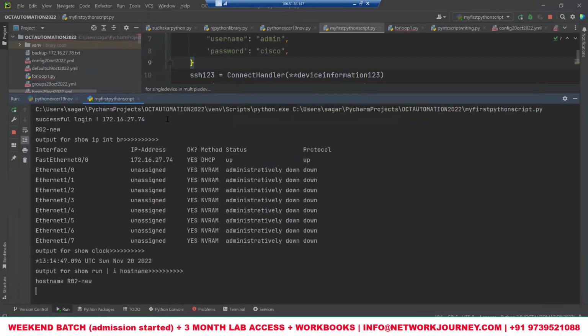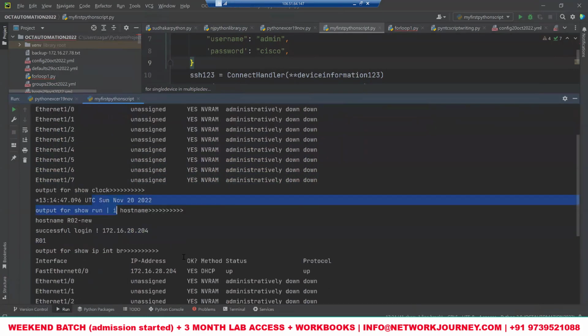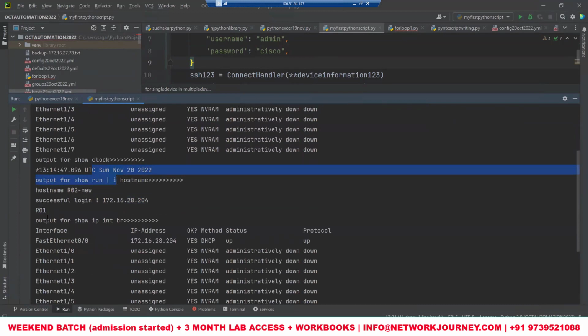See, successful login to this. We have the host name. We are capturing the output for 3 commands. Then we go with output successful. See, this is the second device. You can put those delimiters, like those banner messages, using print statement. You can add it at the end as well.